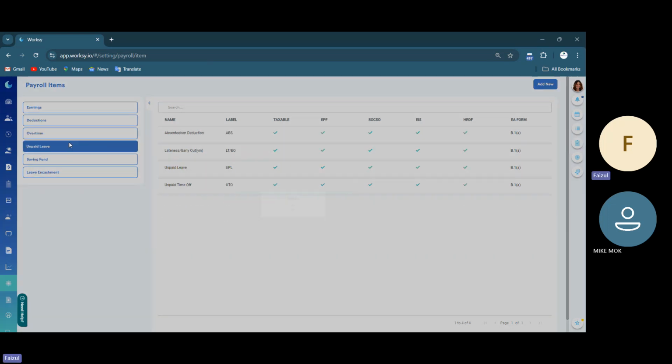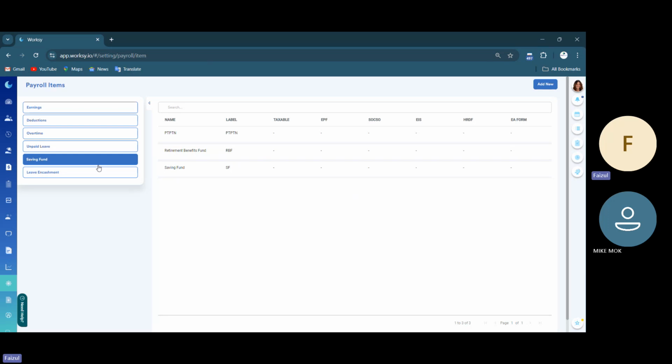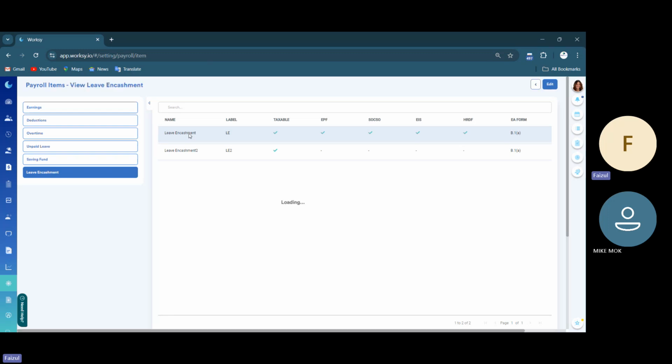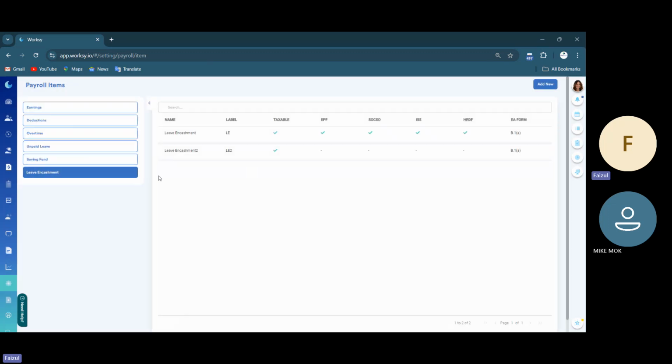Okay. So next is unpaid leave. Usually it's for this one. We have the saving fund, usually for PTPTN and retirement. Maybe you have a retirement benefit or saving fund, so usually it's for the saving fund only. The last one is leave encashment. Leave encashment we also already created on behalf of you, but it depends. If you want to set or adjust, you can adjust from here. Okay, so this is for the payroll item.